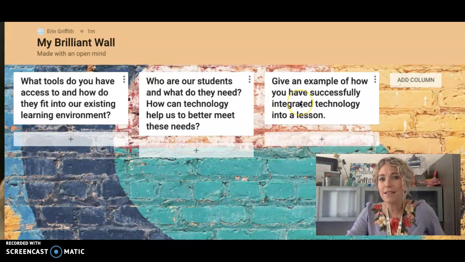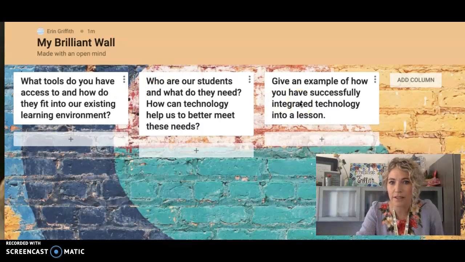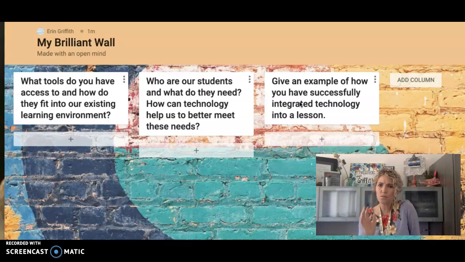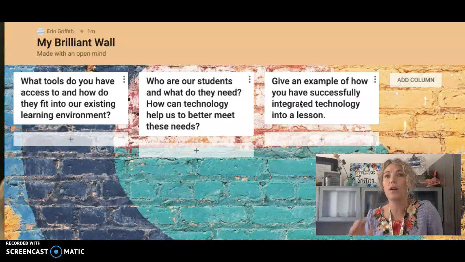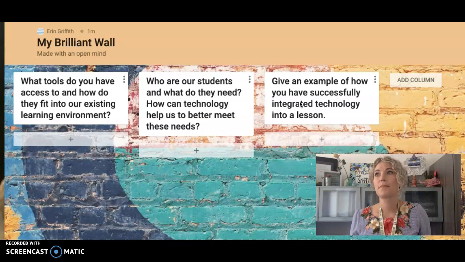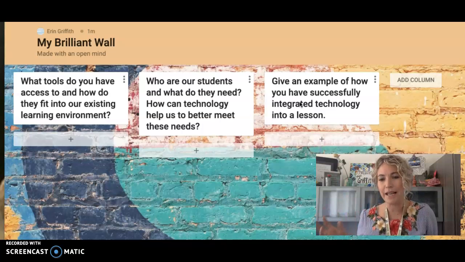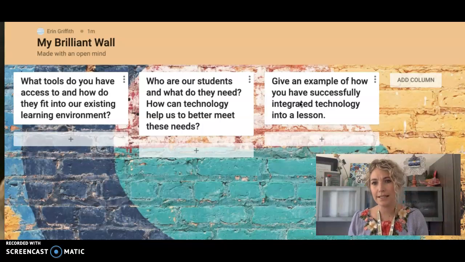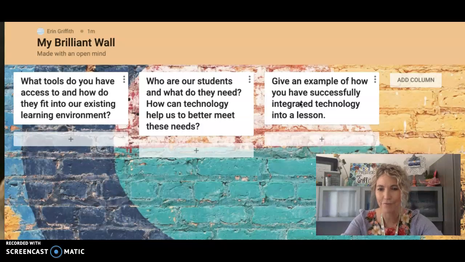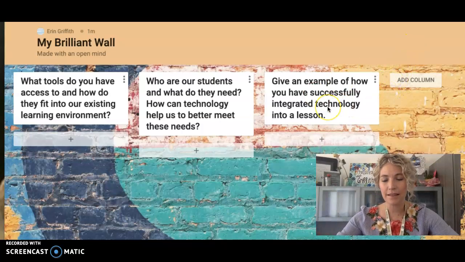And then maybe give us an example of how you've successfully integrated technology into a lesson. And this one, I want you to focus more on your students as creators. And so I think that we'll have a lot of really great examples from this incredibly rock star staff. But I think that it's important that we share those out and get ideas from each other.